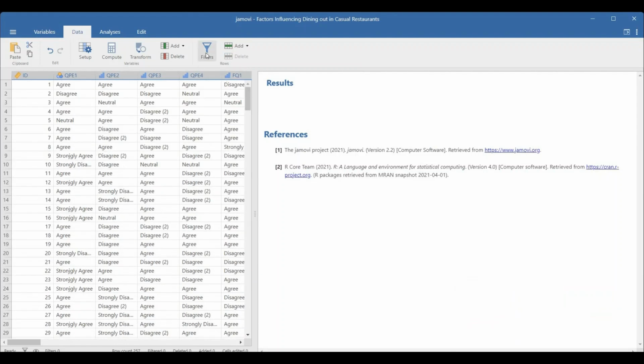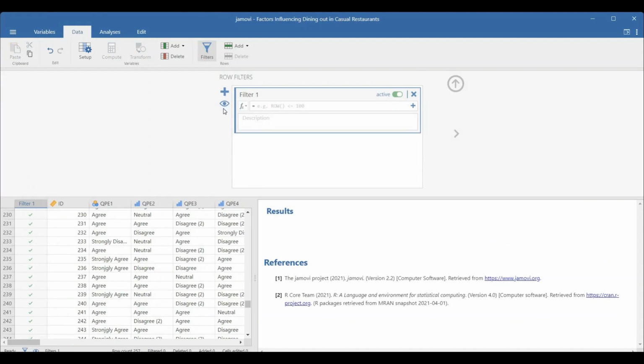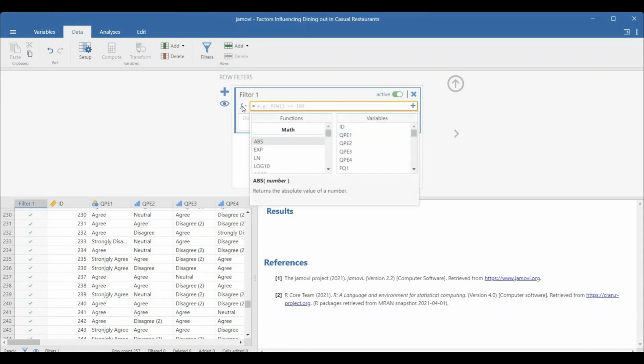Okay, and now one more important thing is the filter. If you want to filter your data according to any criteria, you can do this too. For example, first, if you click this function, different functions are there: math functions, logical functions, text functions, references, miscellaneous, so many things. And these are your variables.